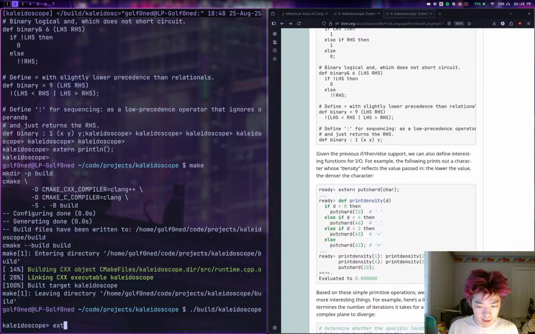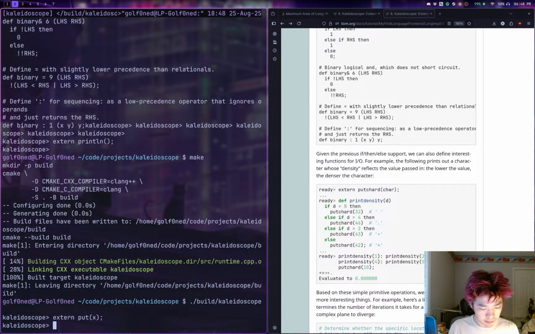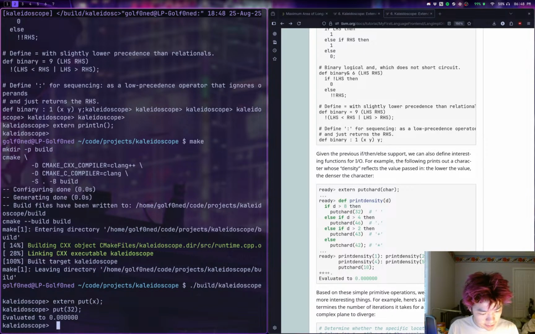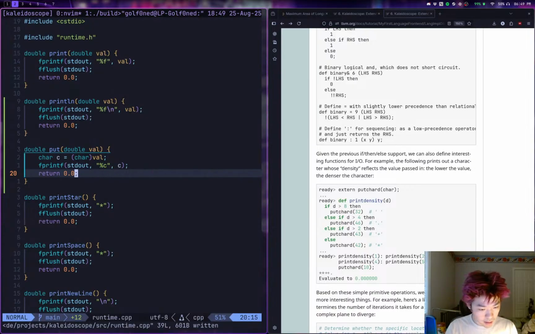And then extern putx. So this 32 should be a space. Ah, there's the space. And let's put flush. That's a good call, yeah. Whoops.